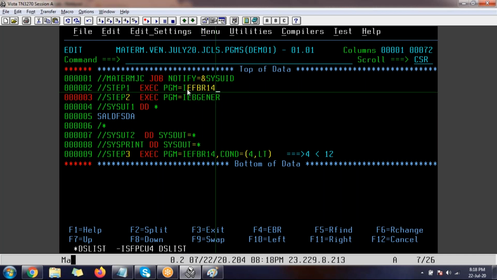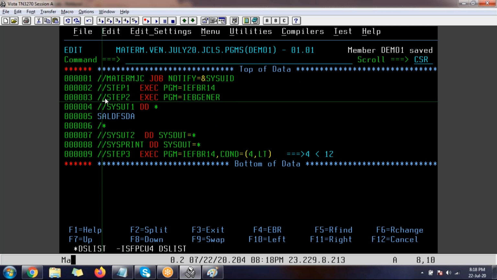IEFBR14. Okay, so now what is happening? The return code of step 1 is 0. Step 2's return code will be a true one, and step 3 is 4. I mentioned 4 comma LT. Let's try to discuss this scenario. What is the step 1 return code? Can you give me the answer? What is the expected output according to our 0? Okay, 4 less than 0. Is it true or false? False.